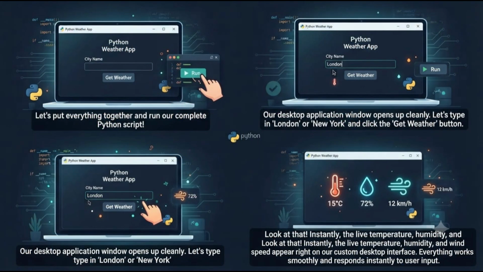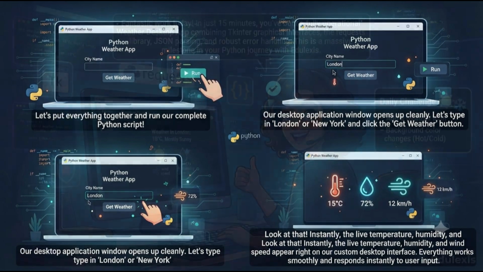Let's put everything together and run our complete Python script. Our desktop application window opens up cleanly. Let's type in London or New York and click the Get Weather button. Look at that. Instantly, the live temperature, humidity, and wind speed appear right on our custom desktop interface. Everything works smoothly and responds instantly to user input.